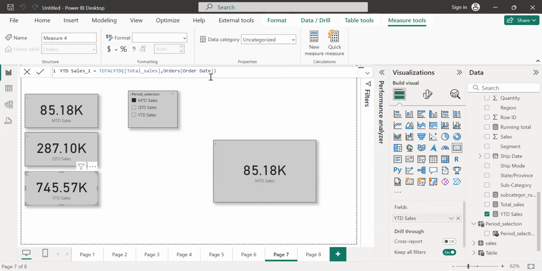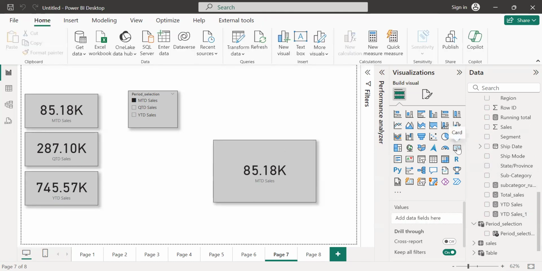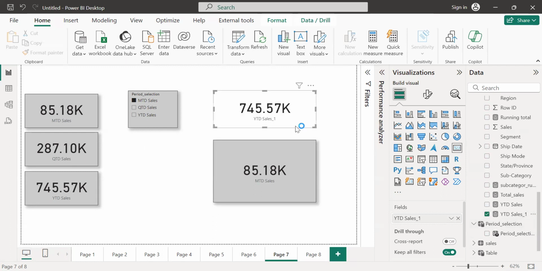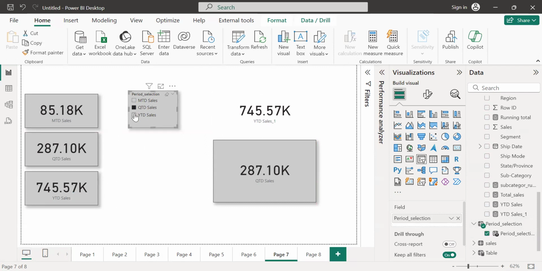I want to drag this measure into one card. Let me take a card, and one more card. I want to drag the YTD sales one. So how much are we getting? 745.57. It's matching the YTD.